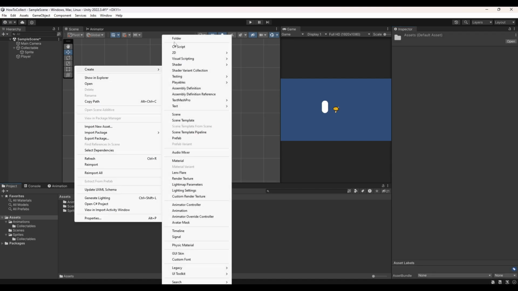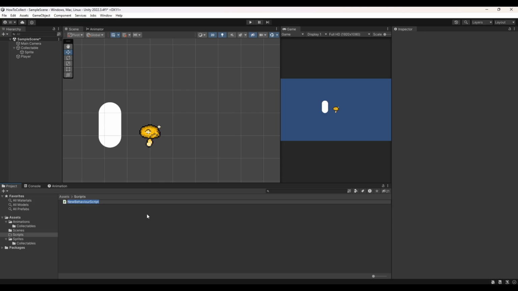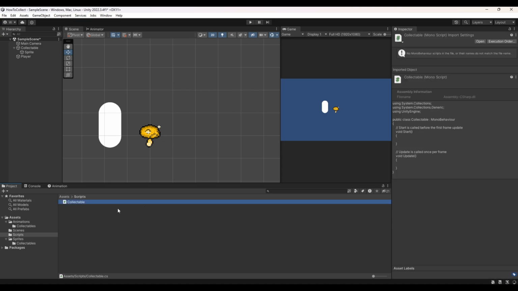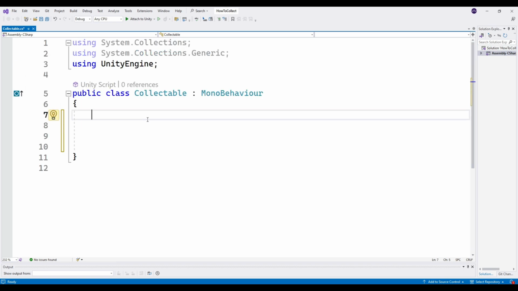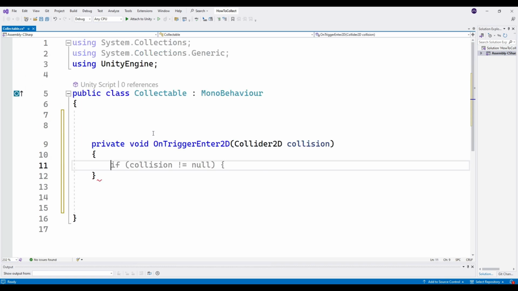So now we're going to create a new folder, call it scripts, create a C# script, and we're going to call it collectible. Now at this point you can name it however you like. And in this class you don't really need much. Void OnTriggerEnter2D and say if, take this reference, type it in here, collision.tag equals player.